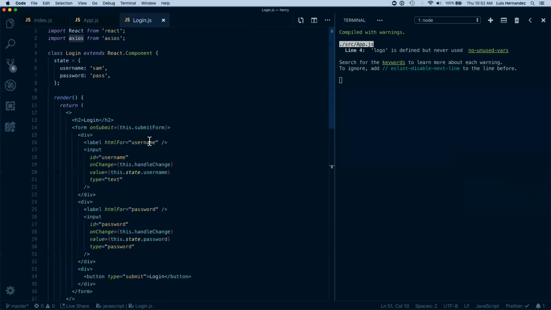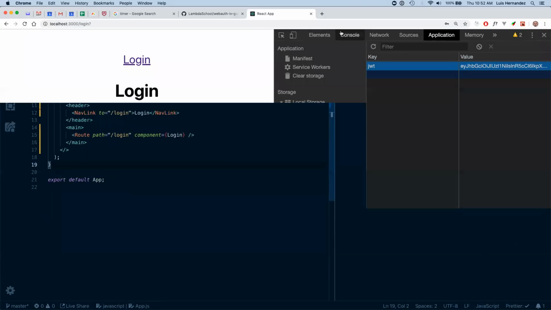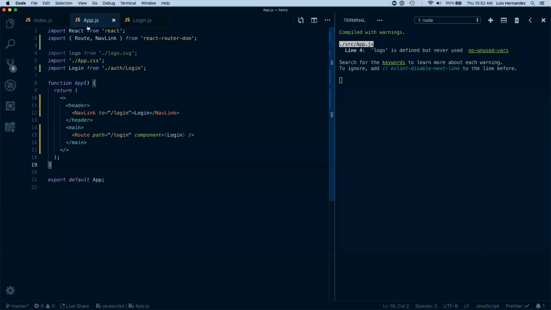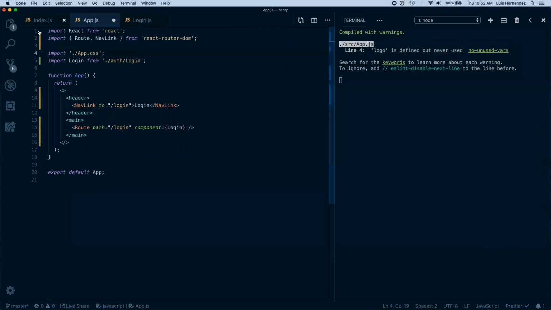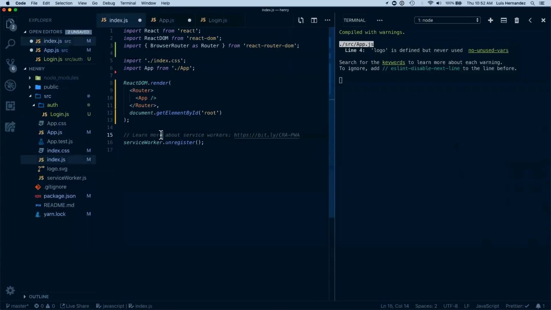I love it when people tell me, Luis, I hate seeing warnings there. I don't know if this is something we can fix right now, but at least this we can get rid of. We have this app here and we have this logo we're not using. Let's get rid of it. If you want to go even further, we can get rid of all of the stuff that we're not using, like service workers and all that. I think we're good there.